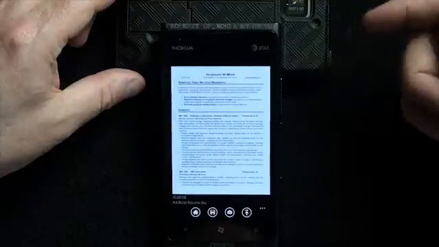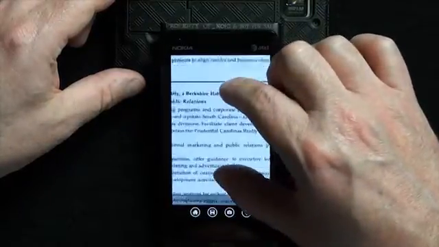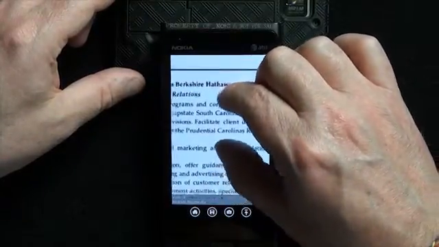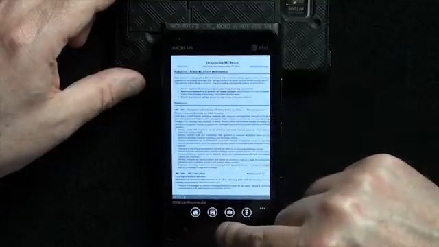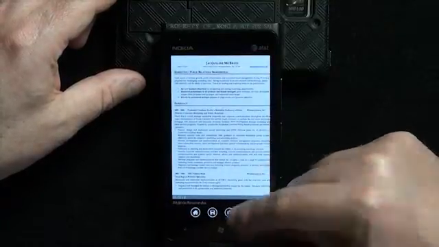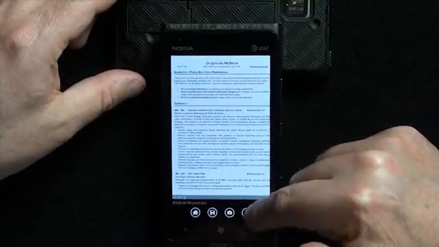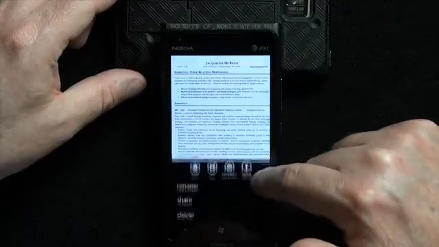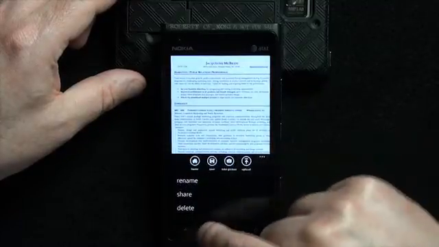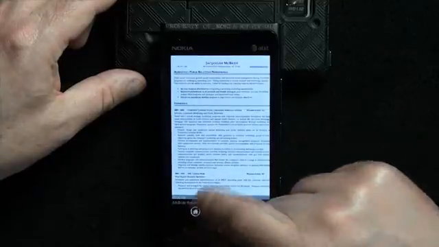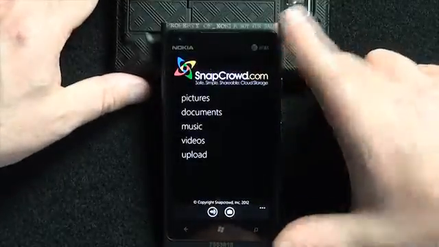As you can see, it's going to bring up a PDF, and we can pinch to zoom it. We can do the same thing as in pictures. We can save it. We can go to the camera mode. We can upload, and if you swipe up, you can rename it, share it, or delete it. So let's go back to the main menu.